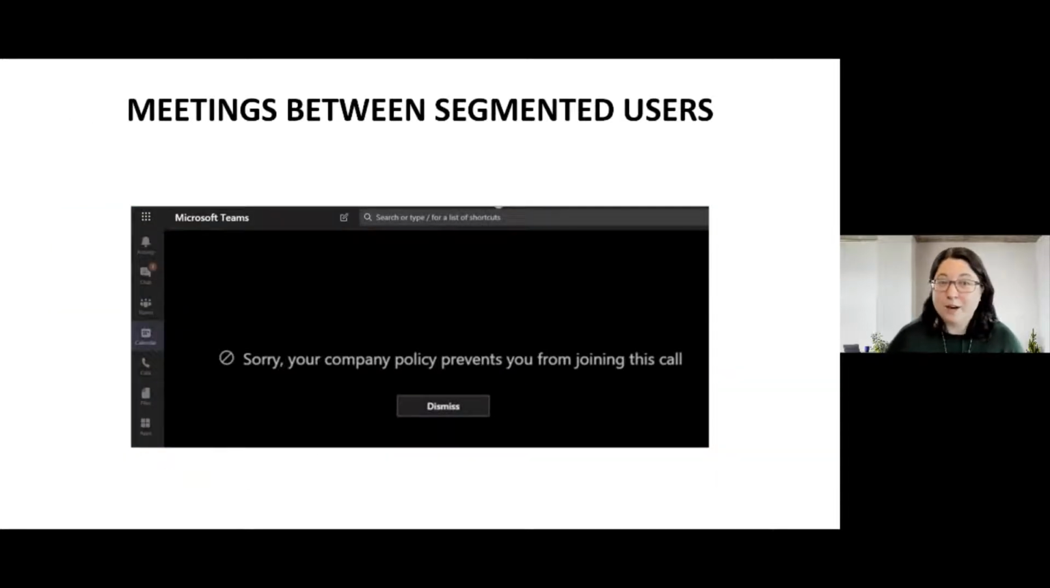If you try to join a meeting and you're a segmented user, it is going to give you a little bit more helpful error message saying that it's actually a company policy that's preventing you from joining the call. So that might help the user understand it's not a technical error, it's due to an actual policy.